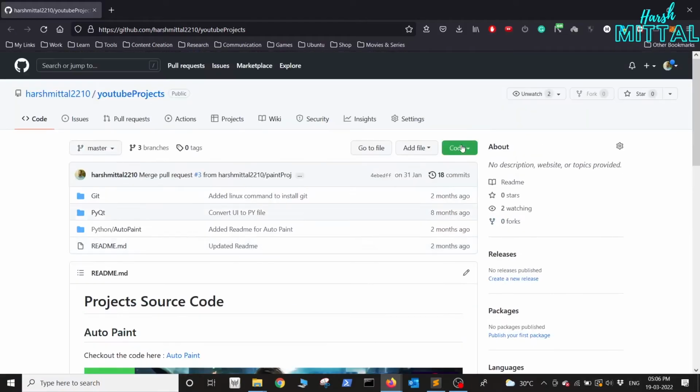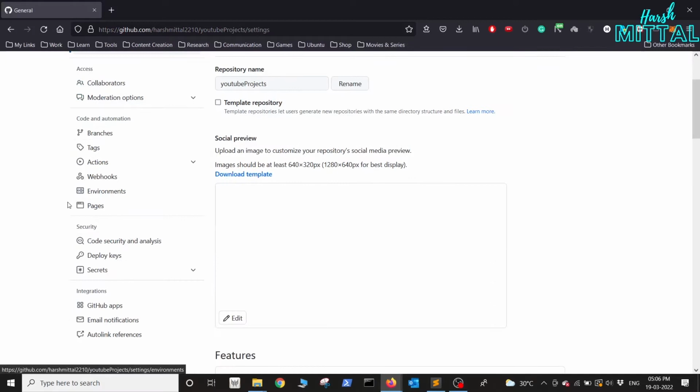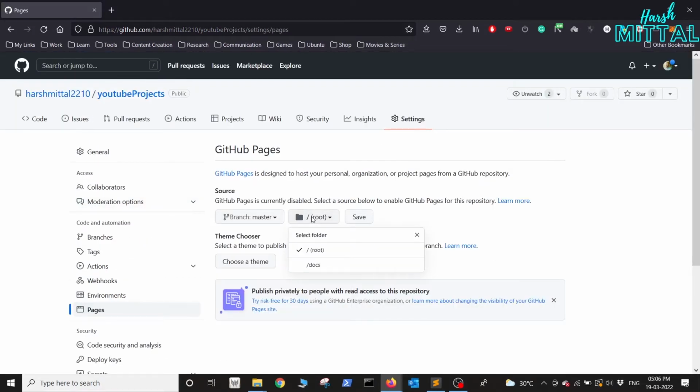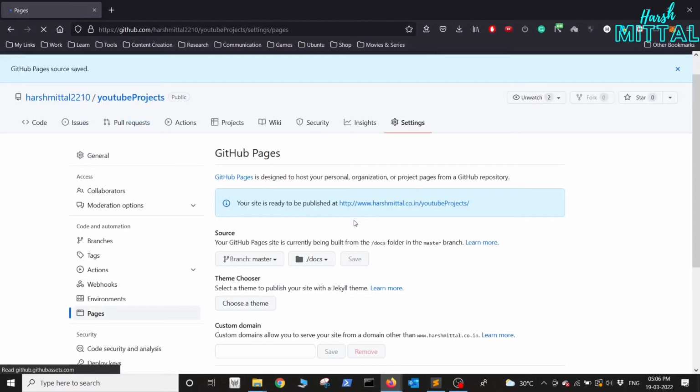Go to your project on GitHub, click on Settings and head to Pages. Here, select the branch where you want to save your source files. Then choose the location. I want to store it in the Docs folder and click Save. With this, you will have the link to your website.